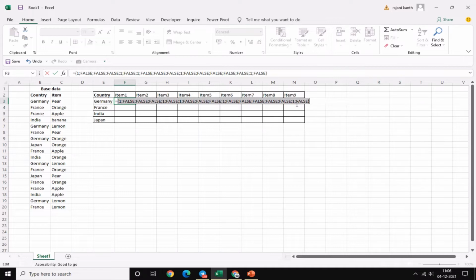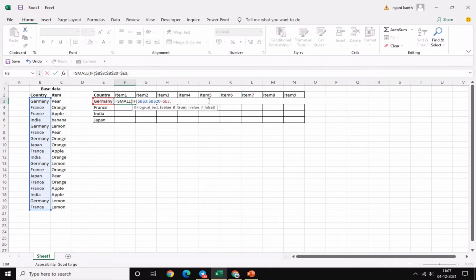Let's check it. Maybe something is wrong guys, I don't know why it's not showing the correct one. Let's use small. Okay, I did it wrong. If it matches, then take the row of the whole thing, F4, minus the row of this. So it will start from 3 to 20. If I minus row 3, it will start from 0 to 19. I need 1, so it will start from 1 to 18. F9, 1 to 18.